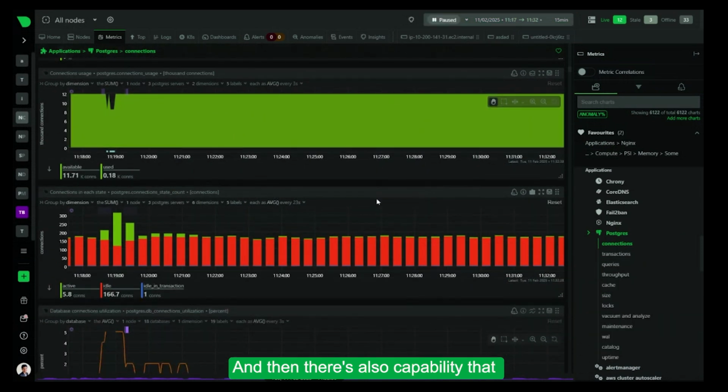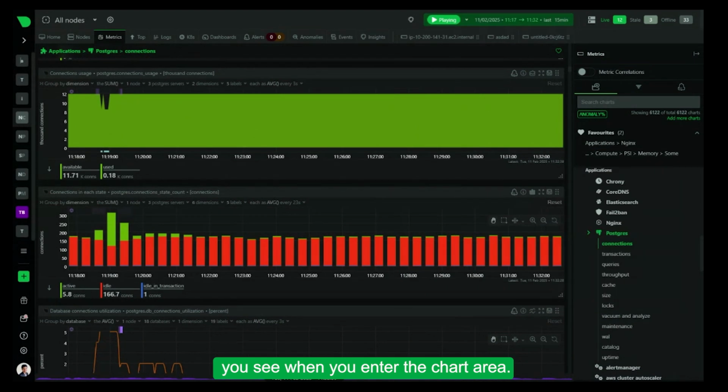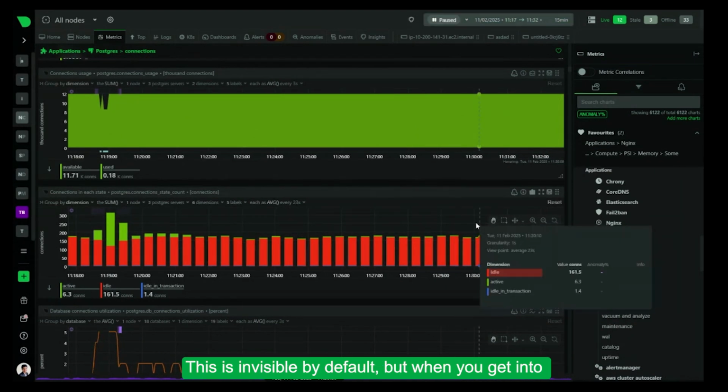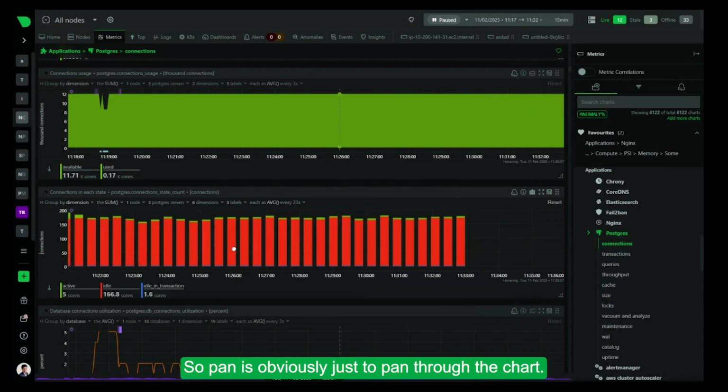And then there's also capability that you see when you enter the chart area. This is invisible by default, but when you get into the chart, you see that there's options here to pan, highlight, select and zoom, and then zoom in, zoom out, and reset. So pan is obviously just to pan through the chart.